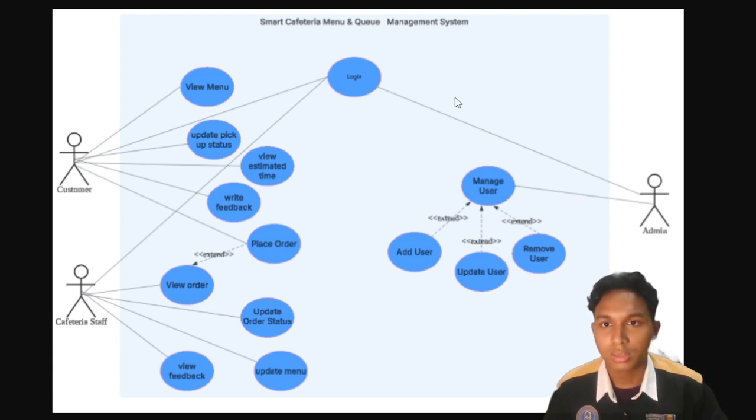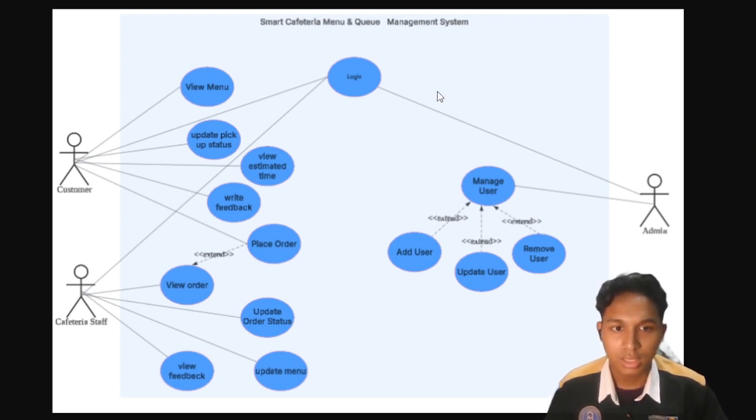So we go to the first use case, that is login. Before any actor can use the system, they must first log in. The login use case is a shared starting point for all users. It ensures that only authorized users gain access to the system and its features.